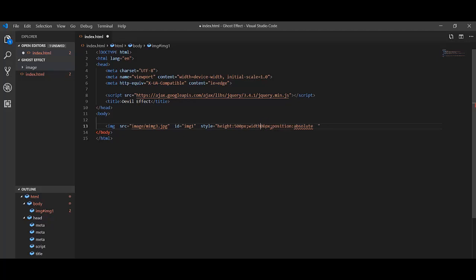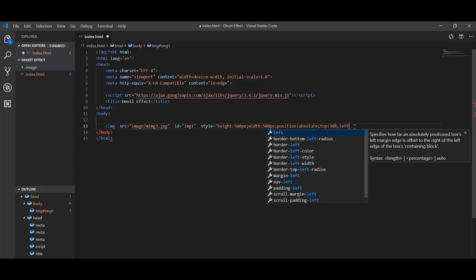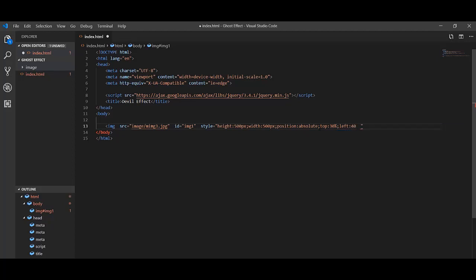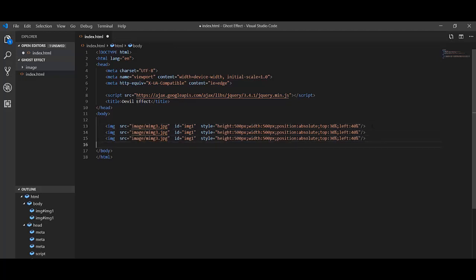Also I'm giving it, there is some syntax error. Yeah, now I'm giving it margin. From top it will be 30%, and from left it will be 40%. Yeah, that's fine. Now self close the tag, copy this tag and paste it 2 times.